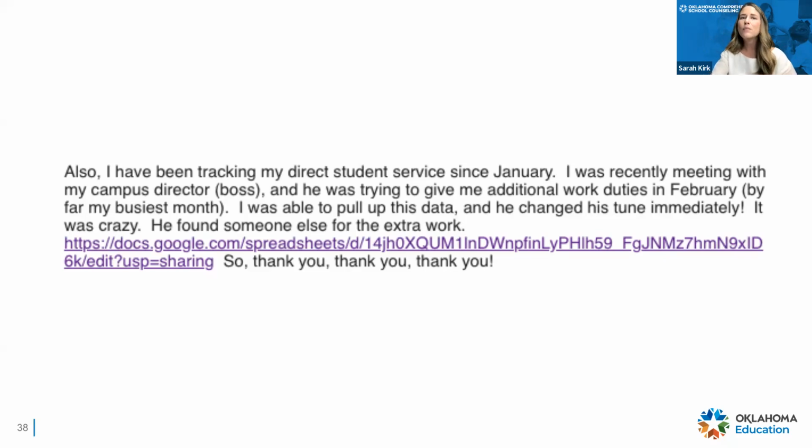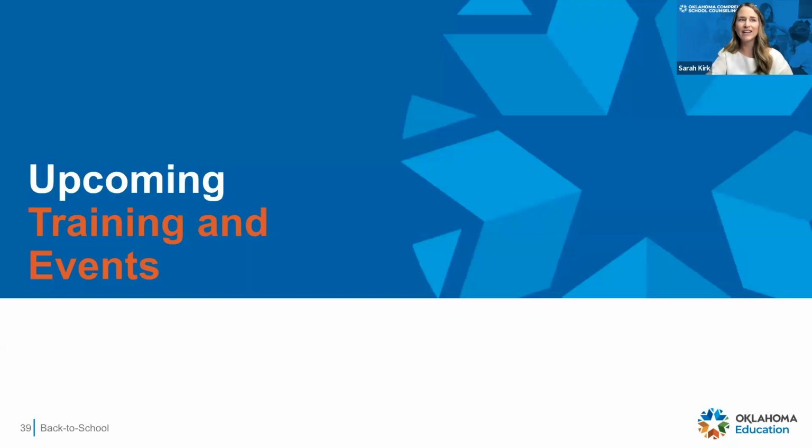And so the more we can collect this data, have these calendars, use these tools to show how we're spending our time and to really identify what it is that we're doing to support students, the better off we are, and we can use that to advocate for our role even more.